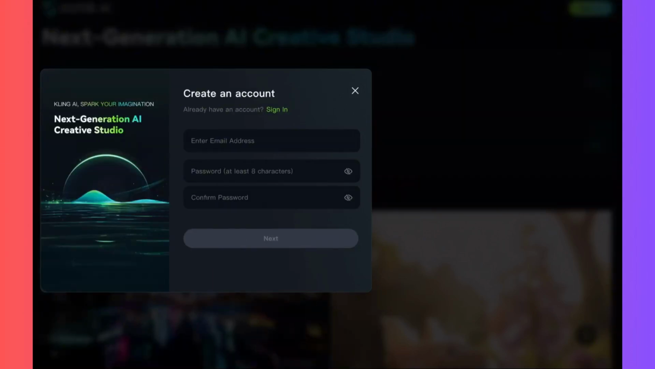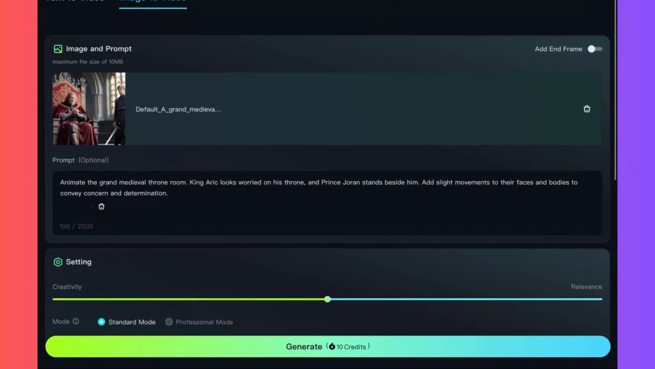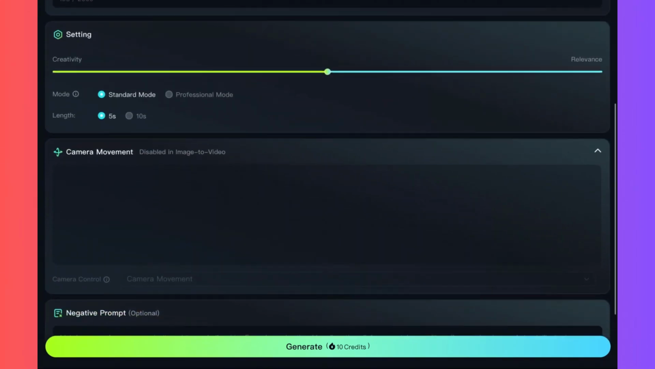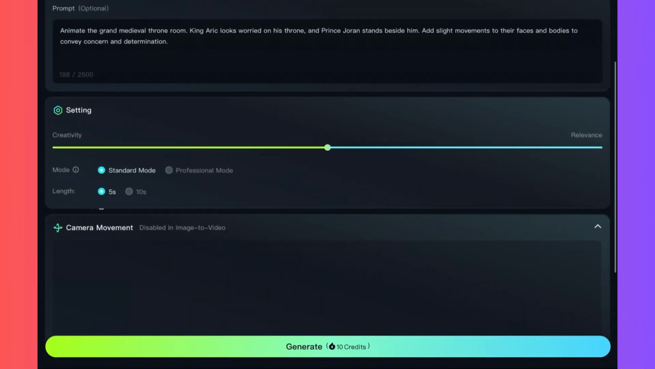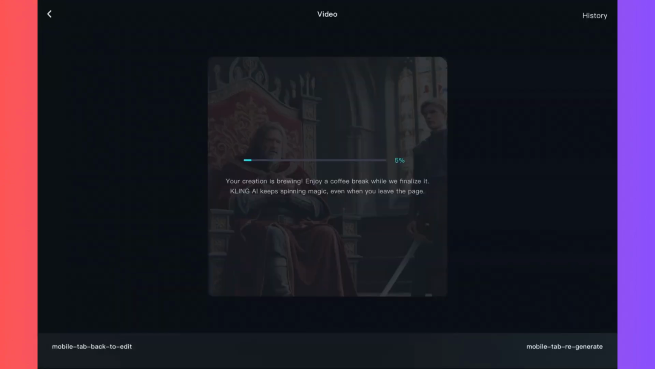It's a smooth and easy process. And once we're done with that, we'll go ahead to upload our images. You can add a prompt to guide the animation process, though it is optional. Click generate, and in a few minutes, your video will be ready.